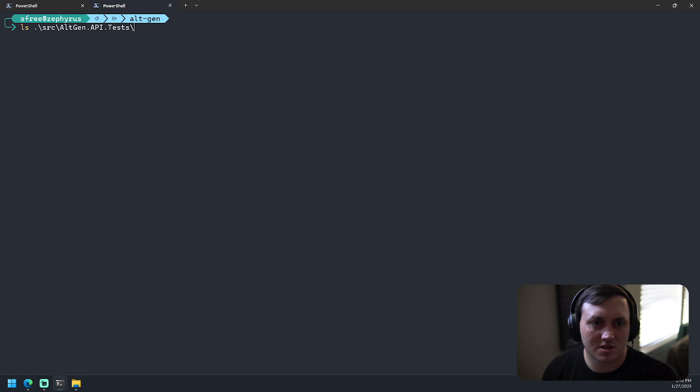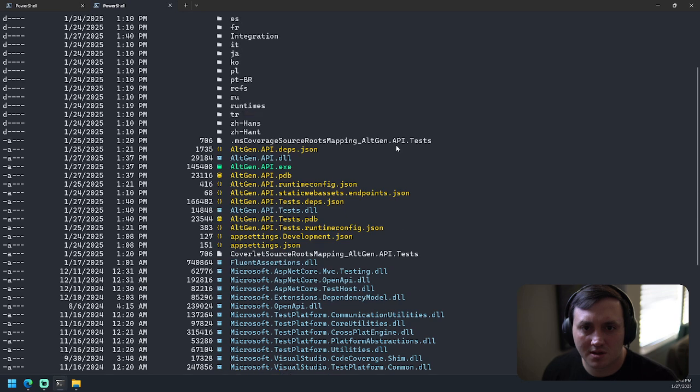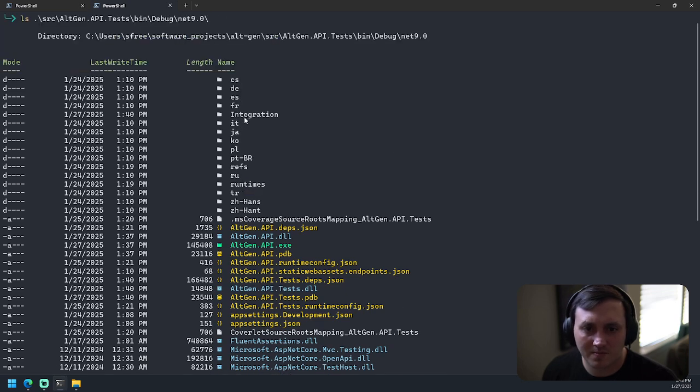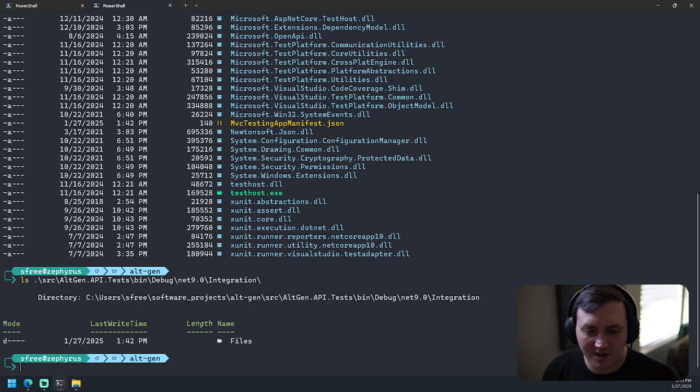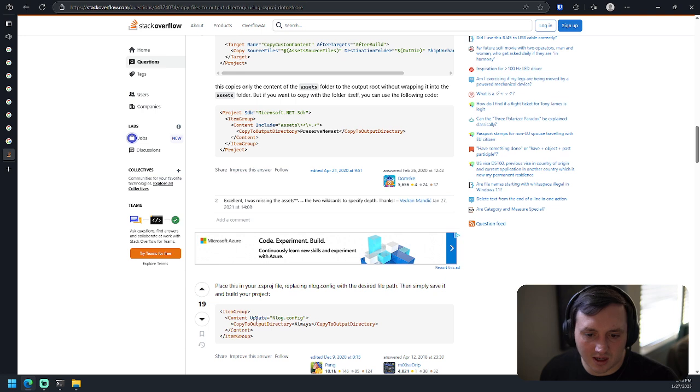First, alt-gen test, bin, debug net 9. Oh, so it's there, but it's in that same hierarchy, which I don't want. I just want it to be at the top level, which I think is where, instead of include, I want update, I think.